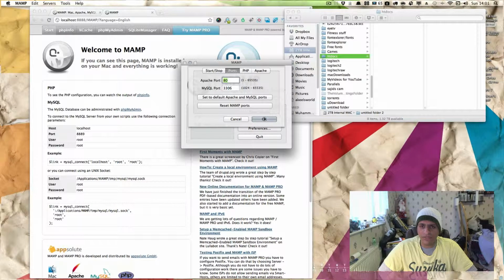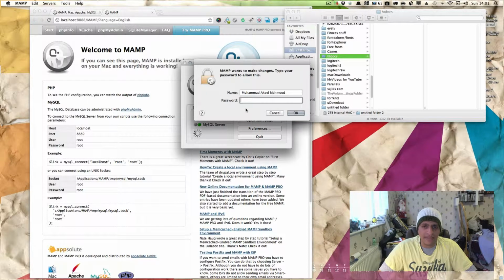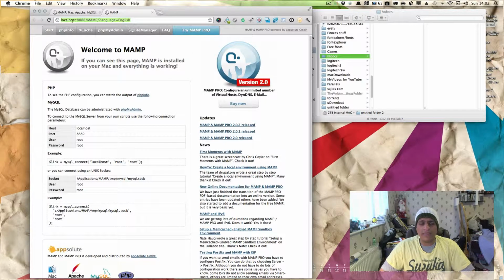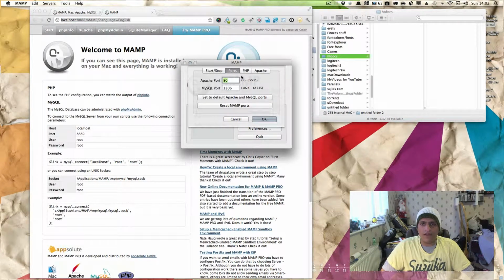Obviously, for security reasons, I'm going to change that later on. So the server will restart itself again. It may ask for the password. In this case, it does. So I'm going to enter my Mac password, and then after that, I'm going to click OK. The reason I've done it that way is that I don't want to be typing in http localhost 8888 or whatever the port number is. I just want to type in http localhost, and I want it to go straight to my doc folders. That's as simple as that.